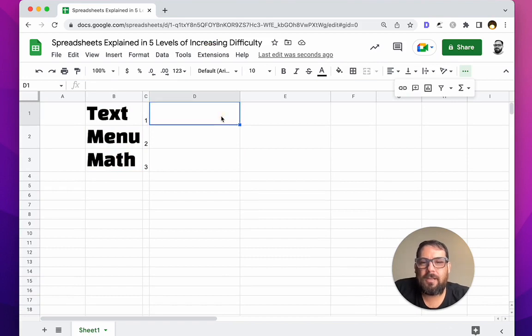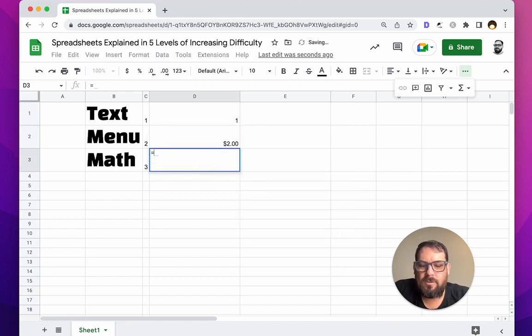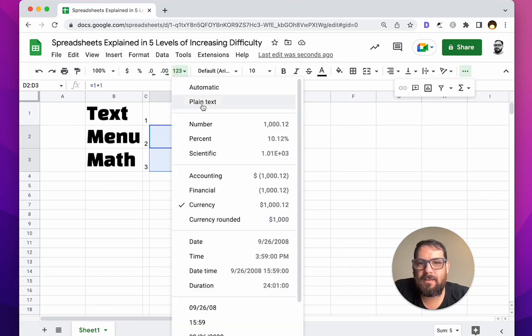Just double click on a cell, start with an equal sign, and do 1 plus 0 here. We can do as well here, equals 1 plus 1. We can do equals 1 plus 2. And you see we're already pre-formatted. The format stayed the same from our previous format, so we can change that format back to plain text.